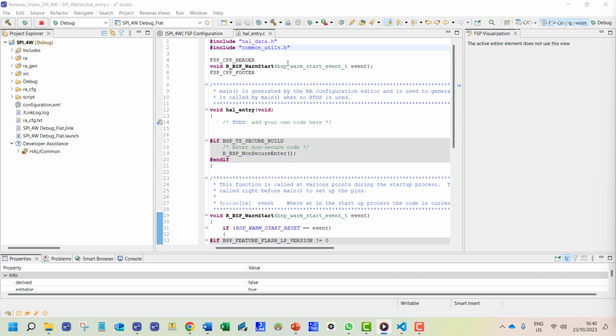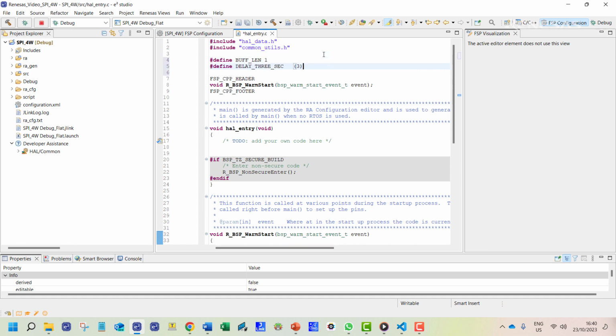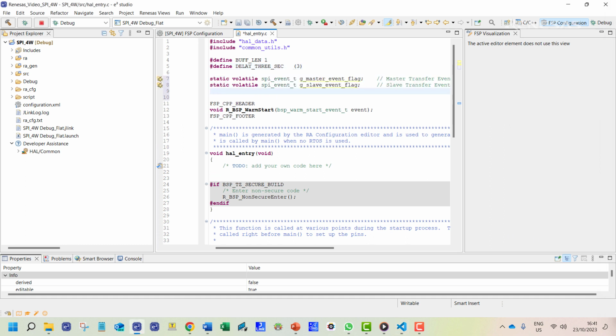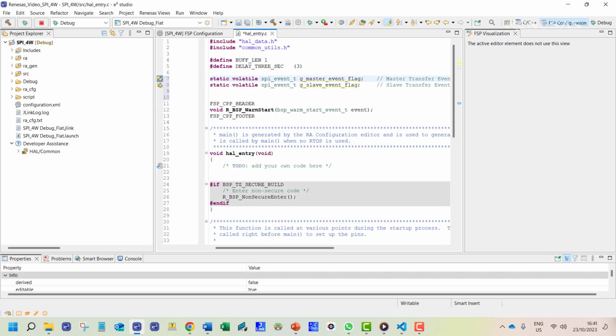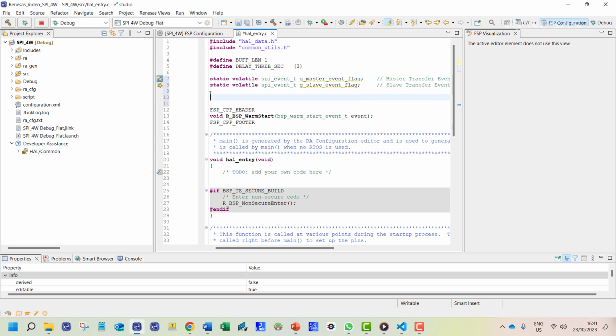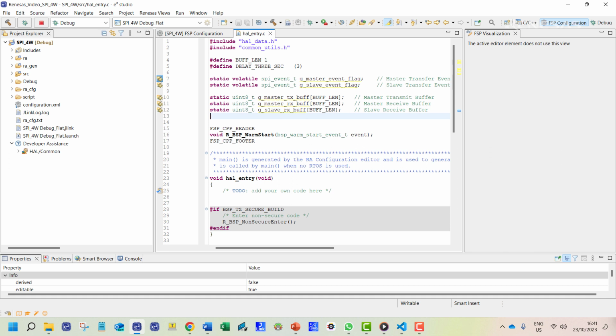We will then define some constants to be used in our program. Then we will declare the SPI event flag variables. These flag variables are of custom data types and are defined in the FSP SPI library. We will declare the 8-bit unsigned integer arrays for the transmission and reception buffer, and we will also declare a variable to hold the length of our data transmission.